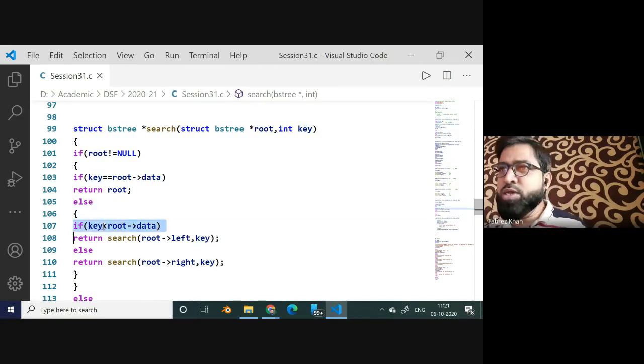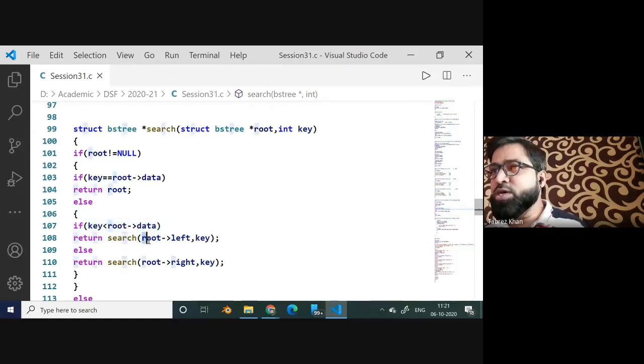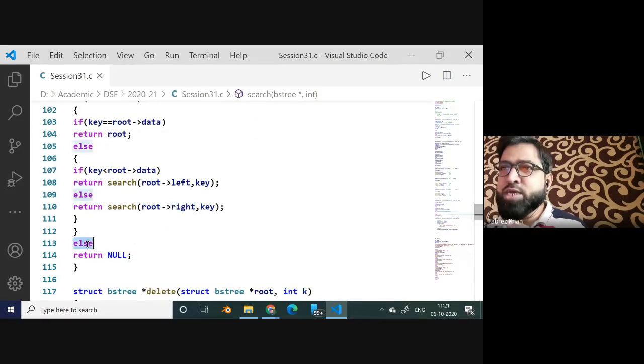If the given key value is smaller than the root data, then we'll be searching it in the left subtree. So we are calling the same search function, but for the left subtree. Else we are calling the same search function, but this time for the right subtree. Okay, that's all. And if my root is null, we'll be coming into the else part, and that time we'll be returning null. So the function is simple and straightforward.